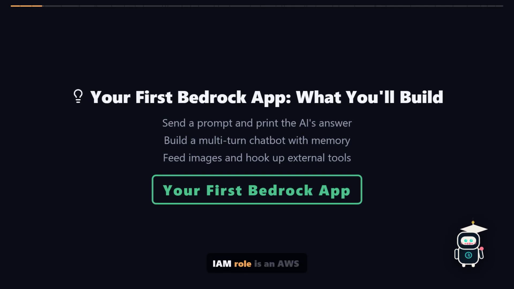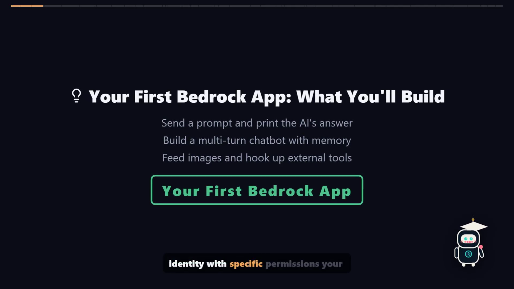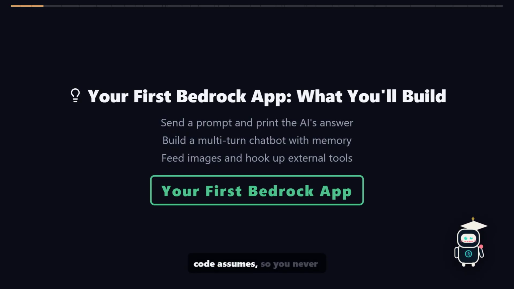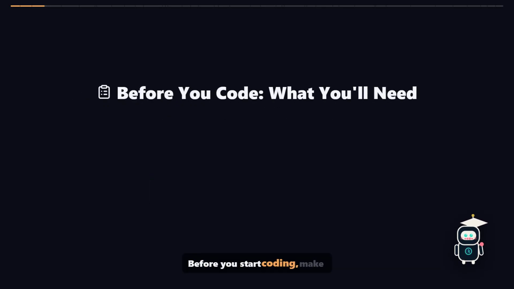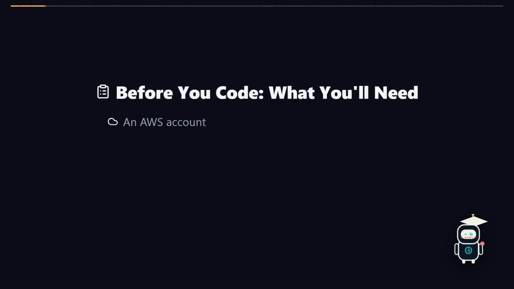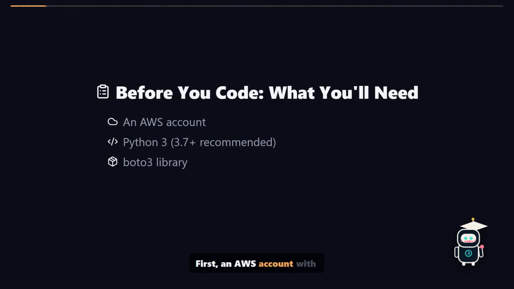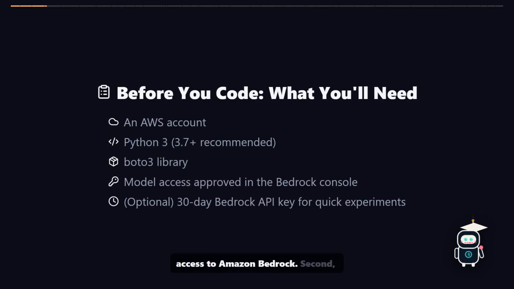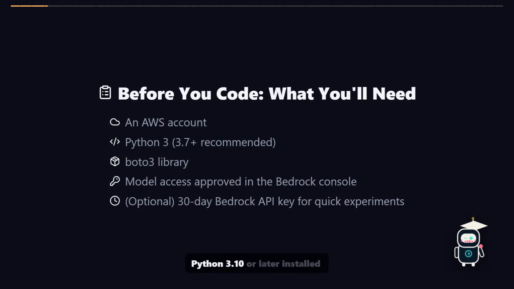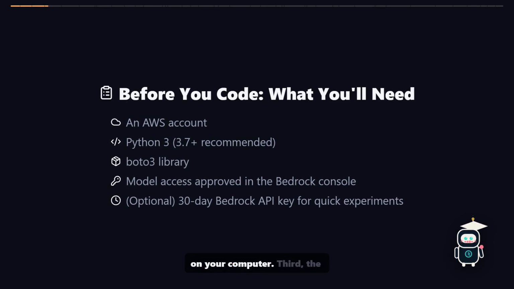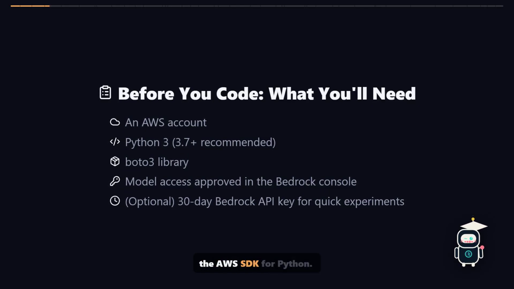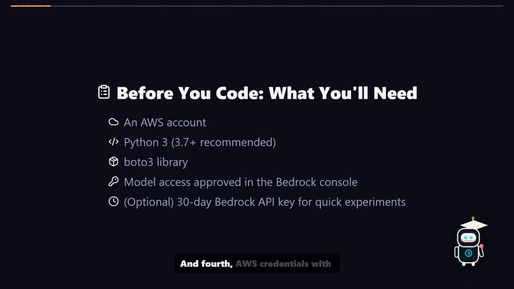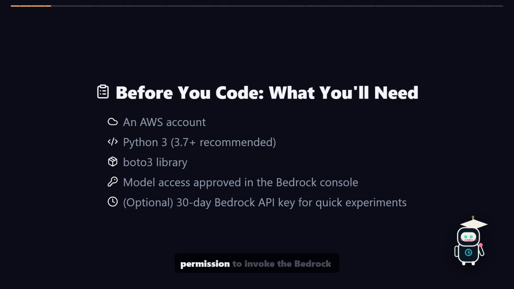An IAM role is an AWS identity with specific permissions your code assumes, so you never embed long-term access keys. Before you start coding, make sure you have 4 things. First, an AWS account with access to Amazon Bedrock. Second, Python 3.10 or later installed on your computer. Third, the latest Boto3 library, which is the AWS SDK for Python. And fourth, AWS credentials with permission to invoke the Bedrock model you plan to use.